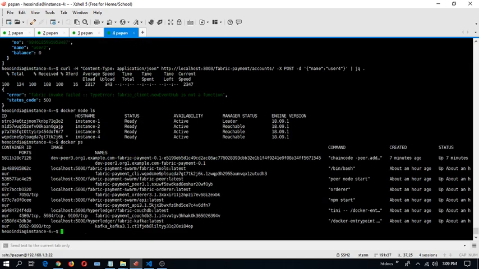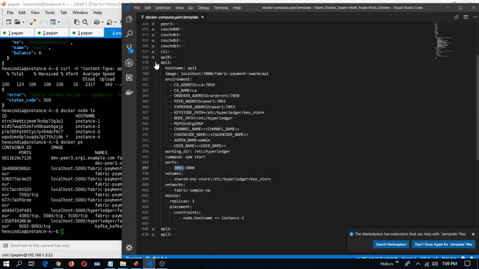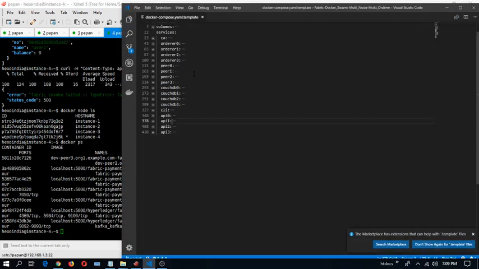So to summarize everything, I've got 4 orderers, one for each of the instances, 4 peers, and 4 CouchDB, and 4 APIs which will be exposing the entire SDK.